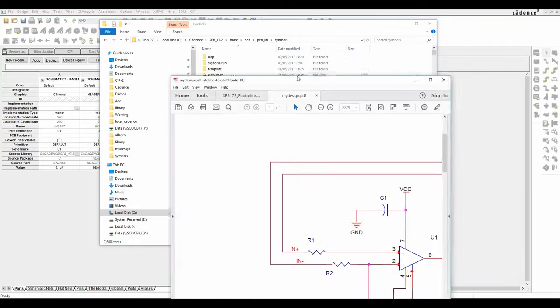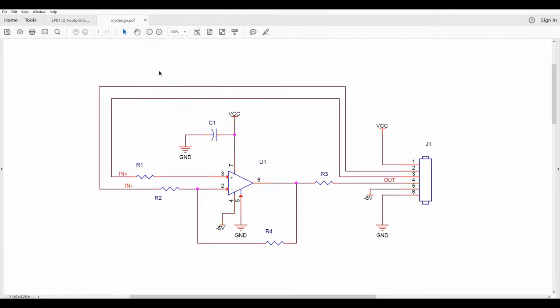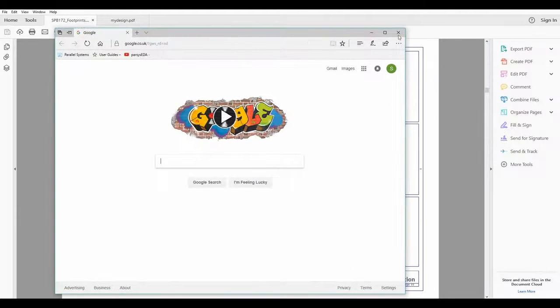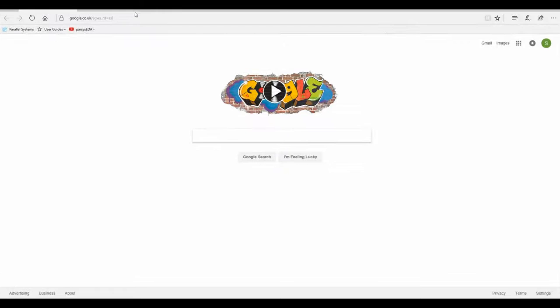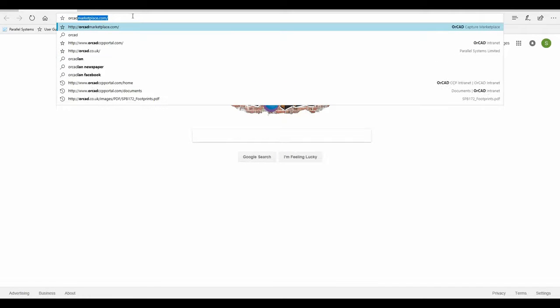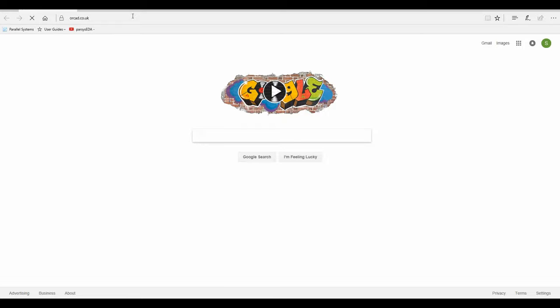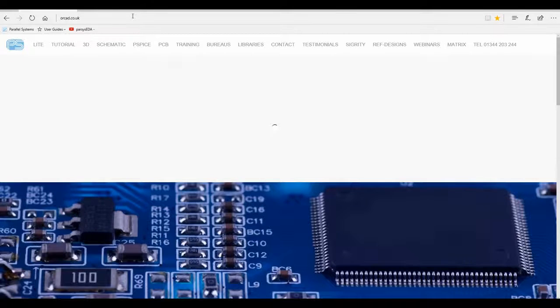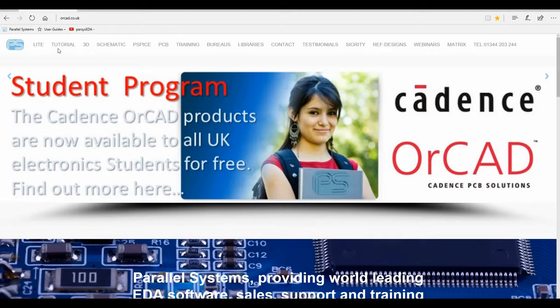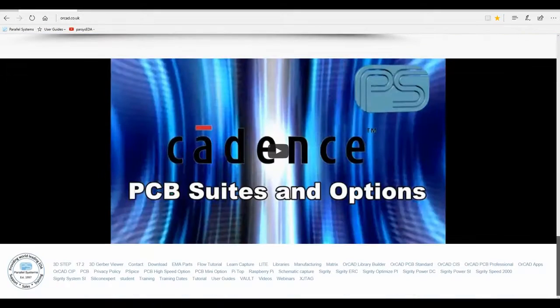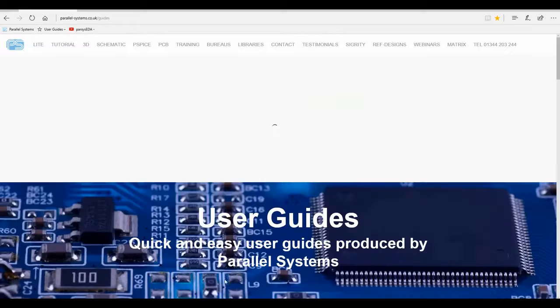In this example I'm just going to use some of the default ones. What I will show you is there is actually a PDF document. So if we go to the web, let's bring the web browser into the correct window. If we go to orcad.co.uk, you'll come to the Parallel Systems homepage, and if we scroll to the very bottom of this web page, there's footer information, there's something called user guides. So we'll click on the user guides.